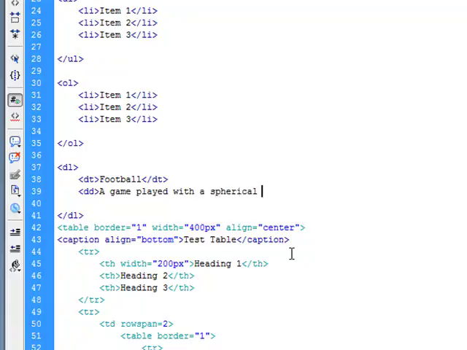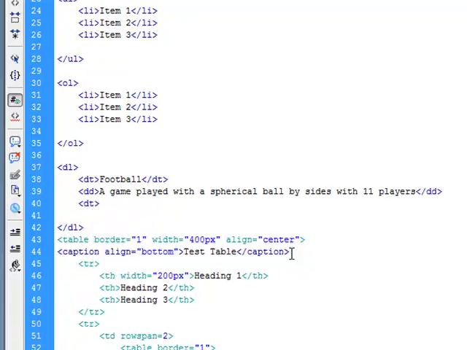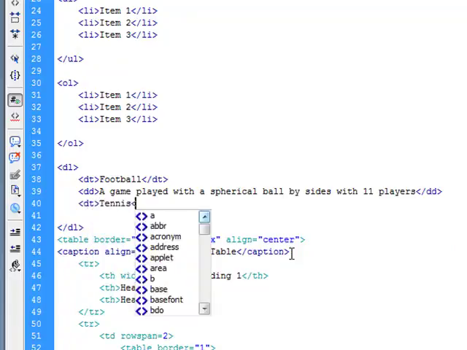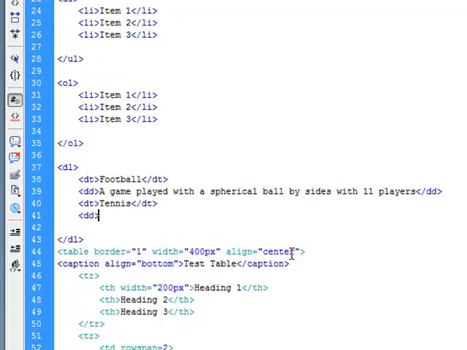So let's make one up. Played with a spherical ball by two sides with 11 players. There we go. Okay, and let's then do tennis as well. There we go. Okay, they're not very inspiring descriptions, but hopefully you get the idea.